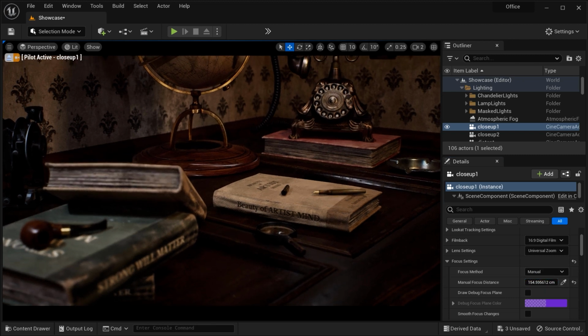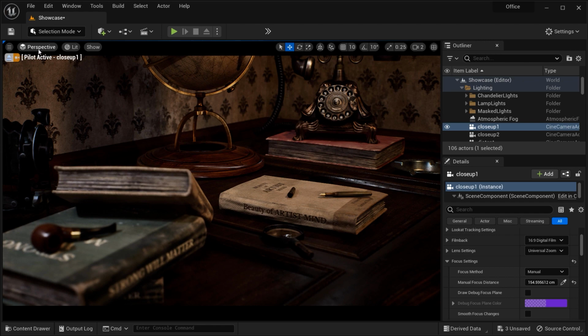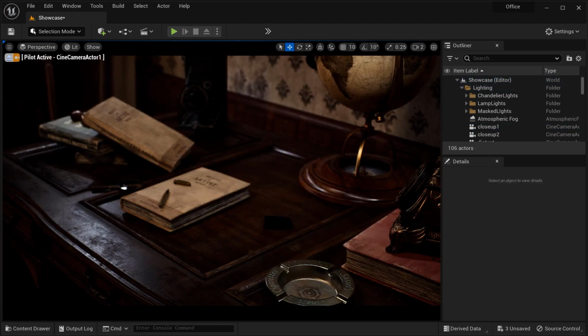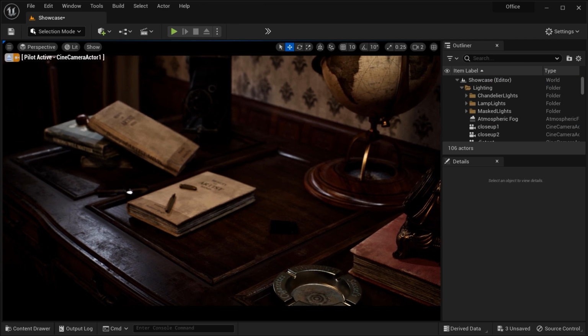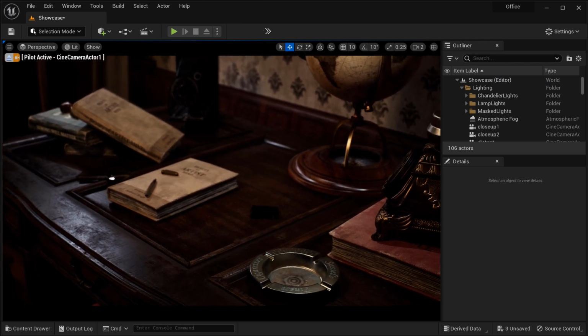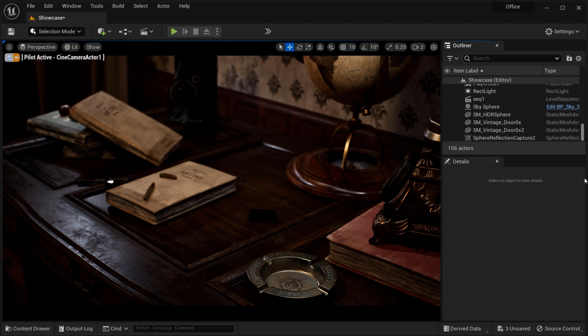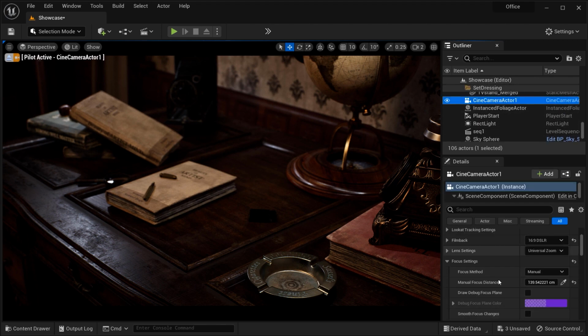And as we wrap up this exploration of sphere reflection actors, remember that they are powerful tools for creating stunning interior renders. By harnessing their capabilities, we can elevate the realism, depth, and beauty of our scenes. So go ahead, experiment, and let your creativity soar. Unleash the magic of reflections in Unreal Engine and create unforgettable interior visuals.